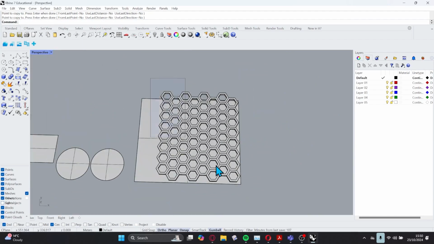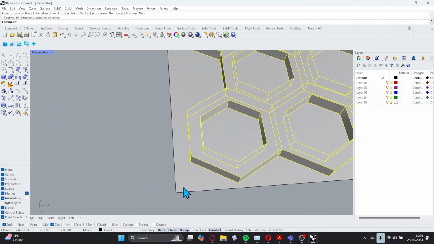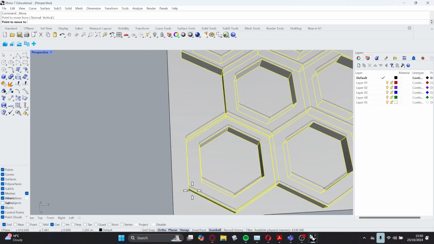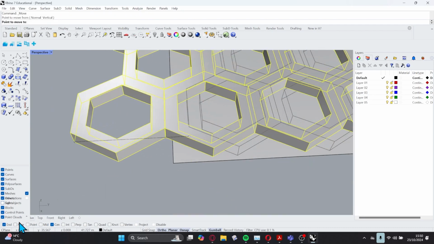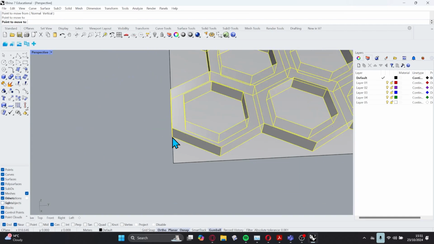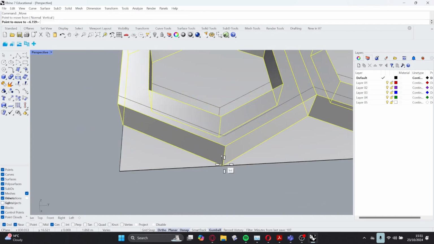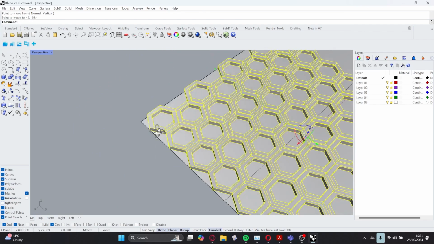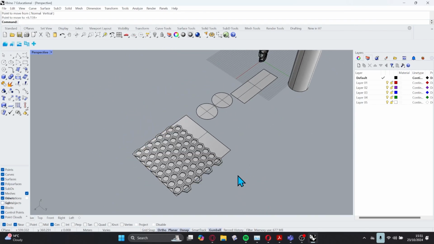Yep. And then I'm just going to scale. I'm going to just move this to the corner. And I'm going to just make sure that near is turned on, because I can go to the nearest point, which is there. Then I can go here and go to the nearest point. So now that's right in the corner, like so.